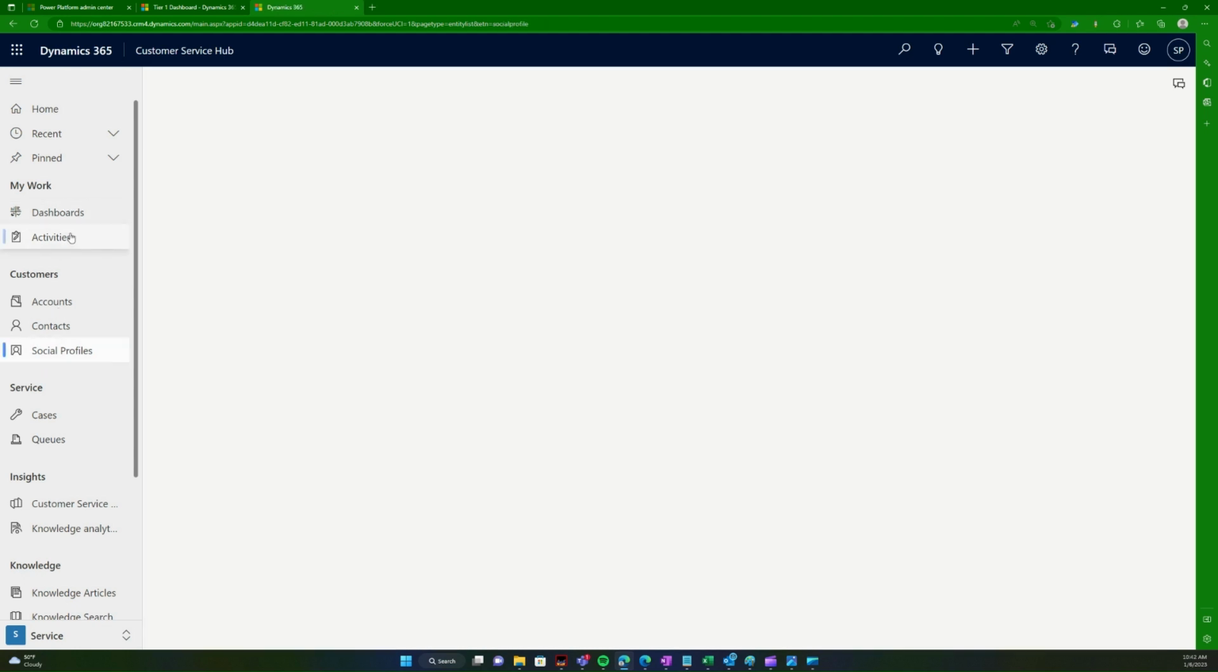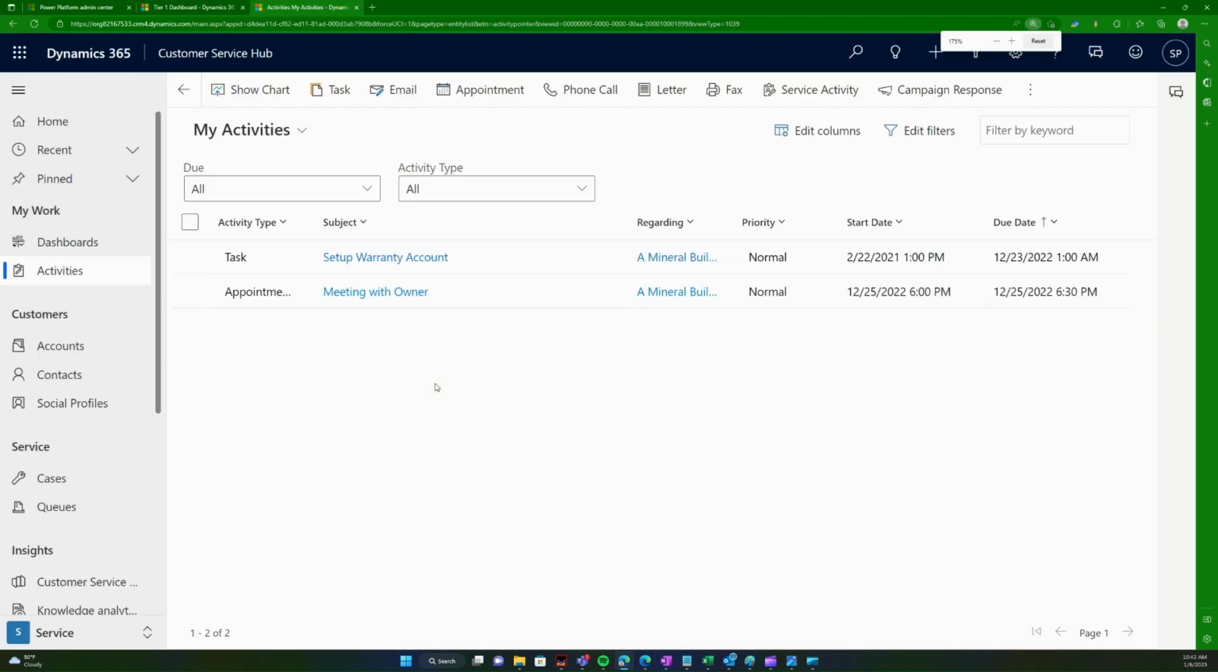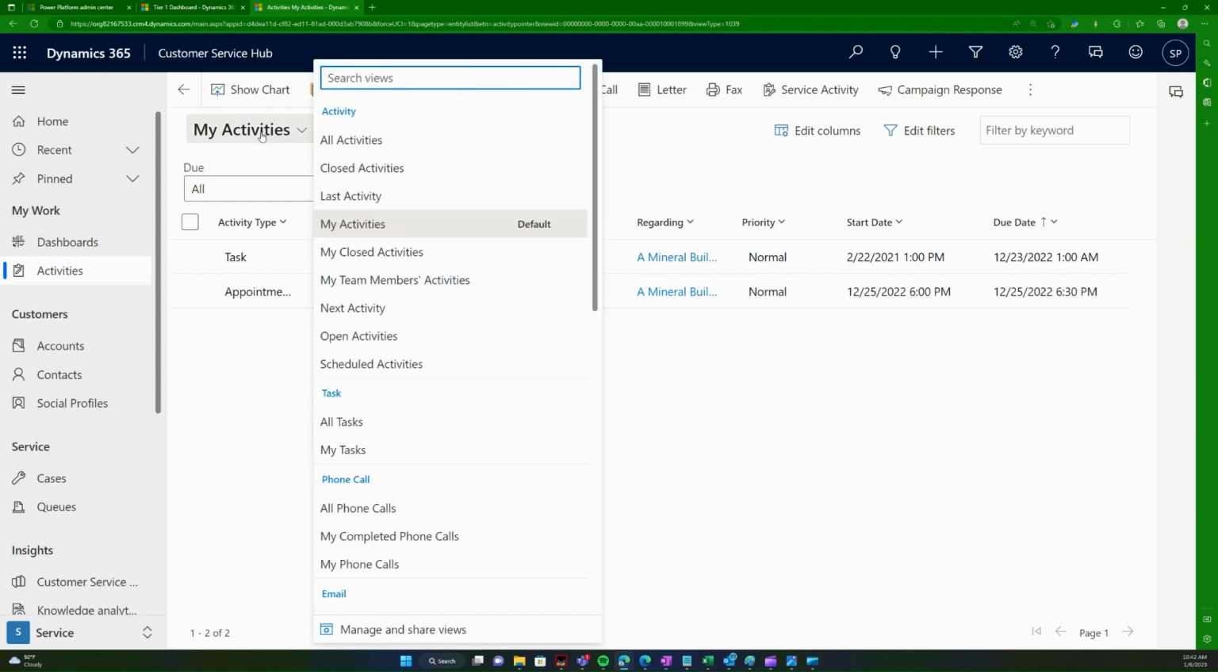So when I click on activities, it's loading the activities. I see that there are already a few activities under my name. So there is a task. And the reason why I say that is because it's focused right now on my activities. But you see that there are a lot of other views. Again, this is a view which allows you to shuffle between different records that you're able to see. They are basically filtered. So when I click on my activities, I only see my activities.